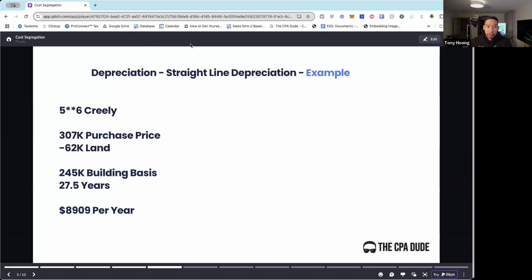I just want to set up this foundation for everyone here to understand, because the next part is really when cost segregation comes in now.